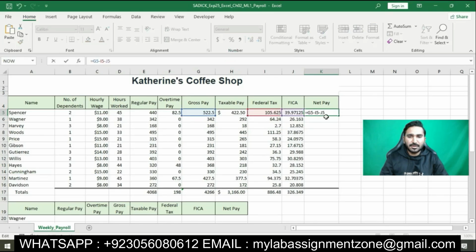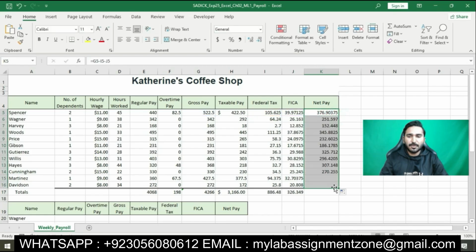Okay, now I have entered this formula in cell K5: J5, G5 gross pay minus I5 federal tax minus J5 FICA. Then we will press enter. It will show net pay in cell K5. Now use the fill handle to copy through cell K16, fill without formatting. Now we will find auto sum. We will go to the home tab, in the editing group, and click on the auto sum button.